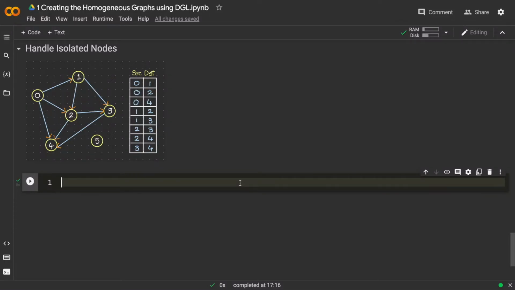In this video, let's see how DGL handles isolated nodes in the graph. So what do we mean by isolated nodes? Whenever a node is completely disconnected from the graph, that is, if you observe this node 5, it doesn't have any incoming edges. Also, node 5 does not have any outgoing edges. So this is an isolated node in the graph.